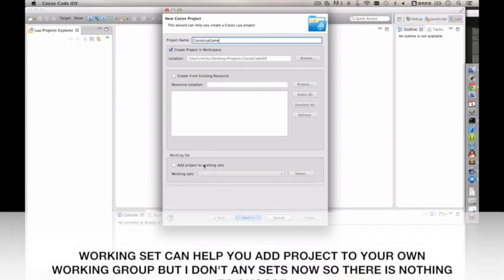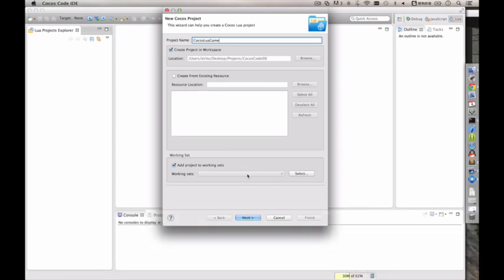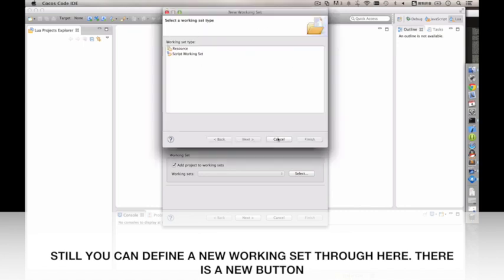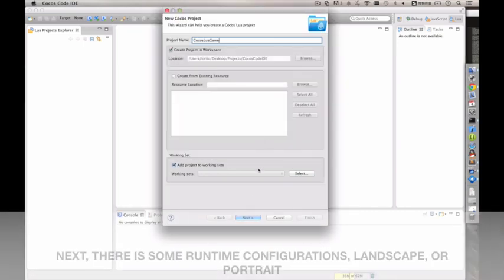And the working set can help you to add a project to your own working group, but I don't have any sets now, so there is nothing to choose. Still, you can define a new working set through here. There is a new button. Okay, next.